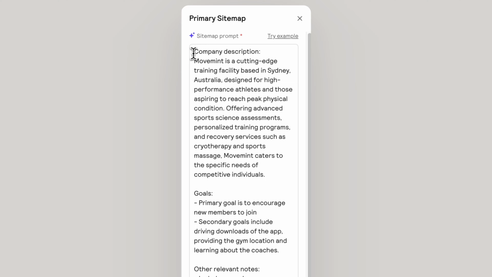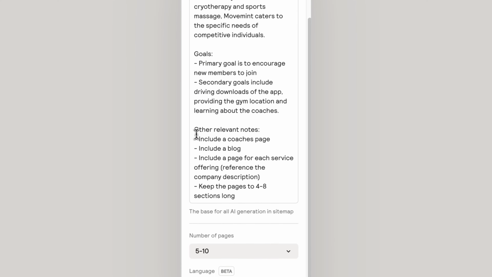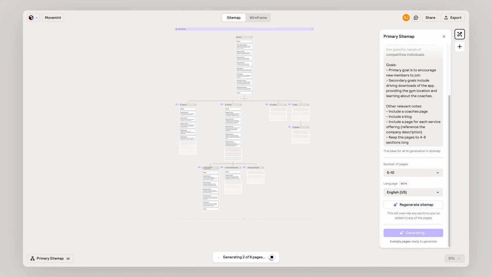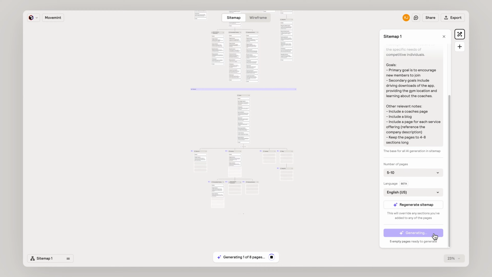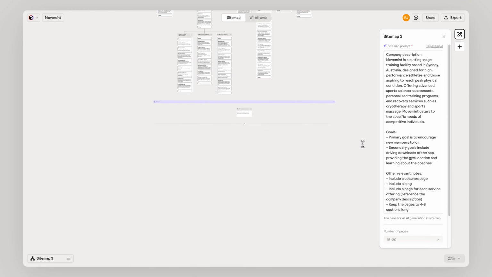Here's an example of a company called Movemint. We describe the company, the main goals of the website, and then a few important notes that we jotted down on our discovery call with the client. Anything longer than this is generally overcooking it, and we highly encourage you to generate multiple sitemaps and pages with a simple prompt to quickly explore and iterate to arrive at the pages you're happy with.